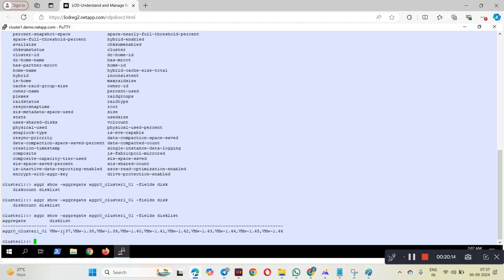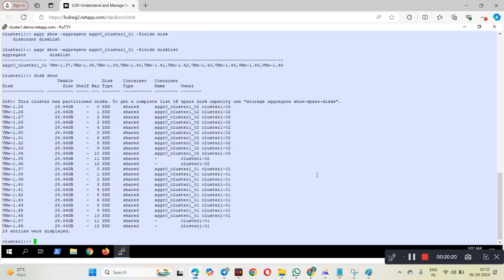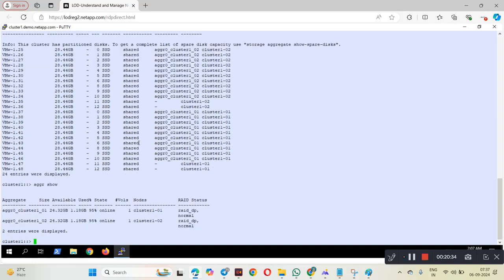These are the disks from which this aggregate is created. If you see disk show, we have this many disks. Initially, the aggregate that is created, I have not created.